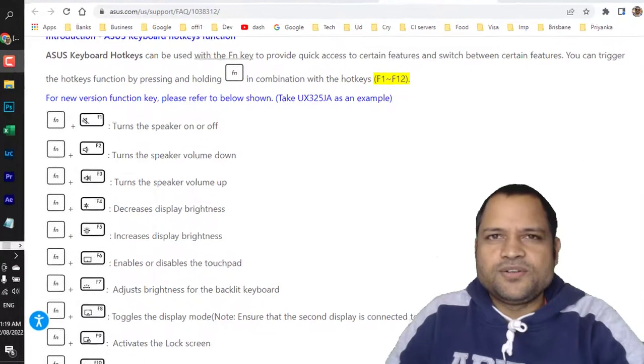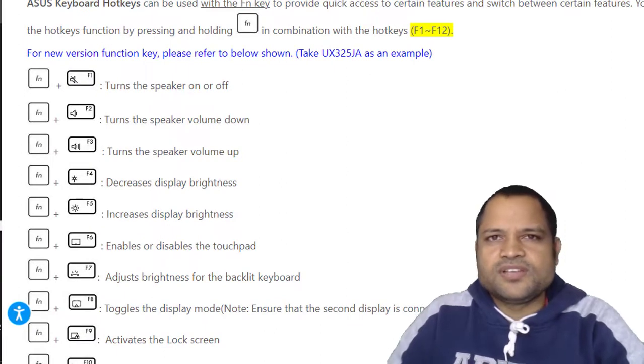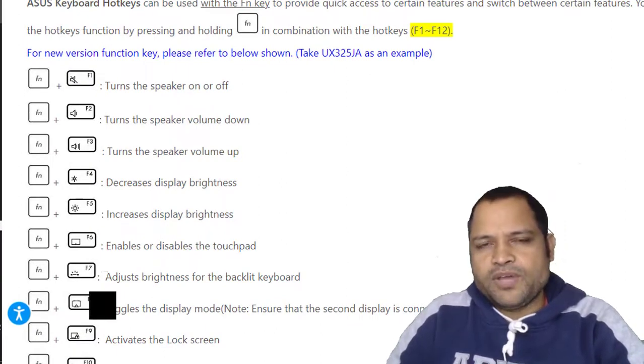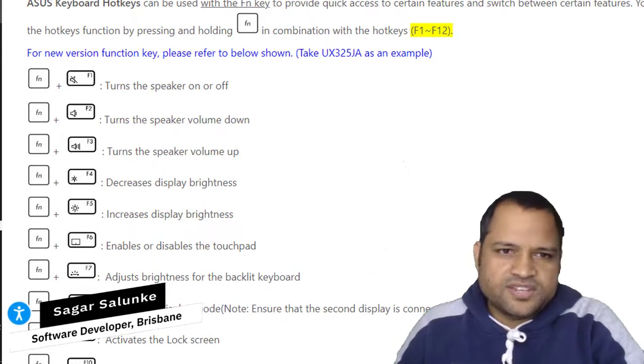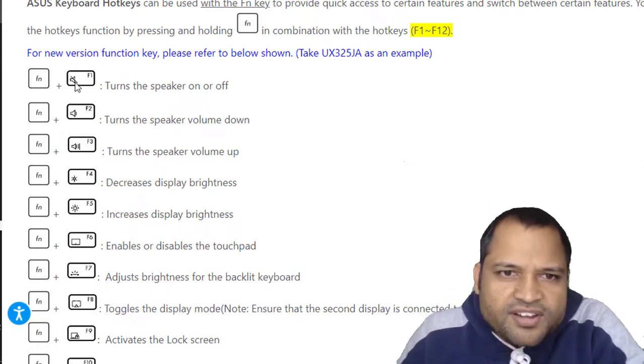Hello friends, in this video I will explain different types of hotkeys that are available on the laptops manufactured by Asus. So let's get started. As you can see on the screen, the first three keys are related to the volume.